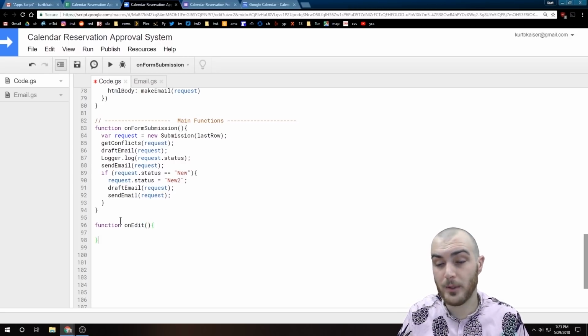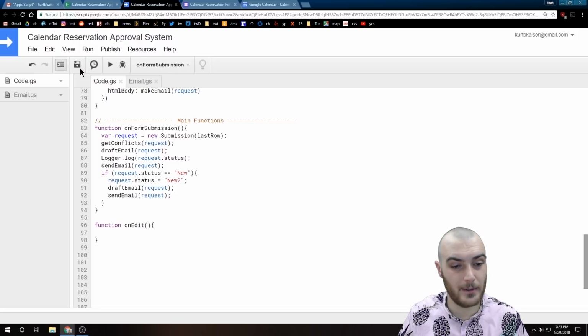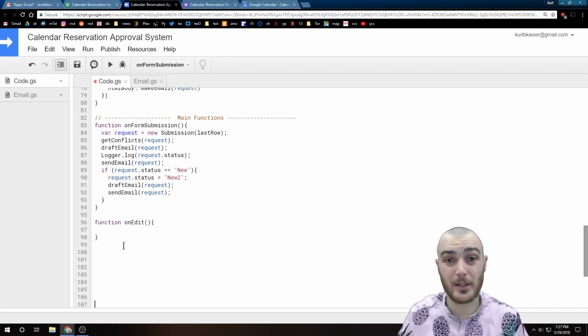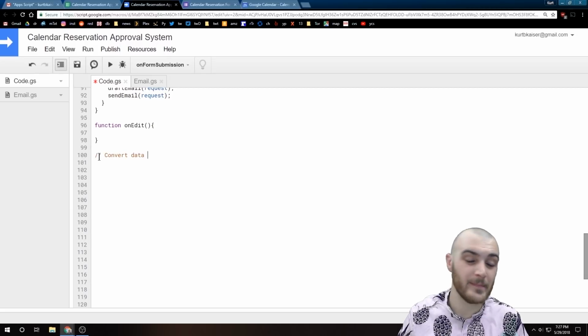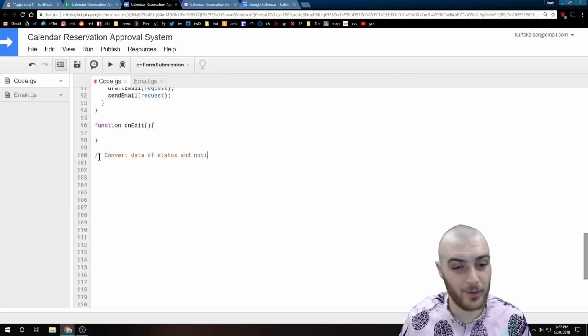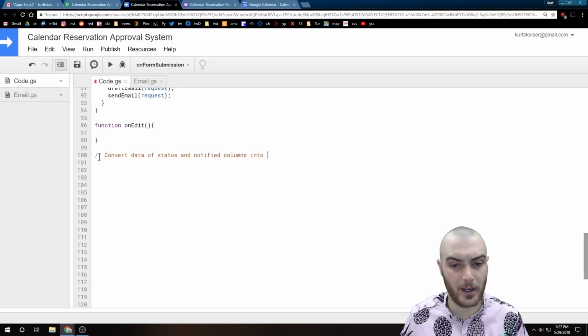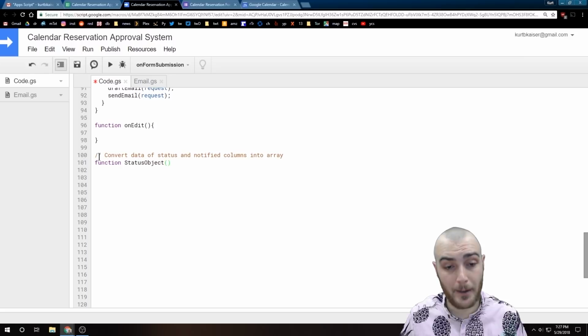So now I am going to move on to what is going to be the approval part of this program. Let's go ahead and save on edit. And on edit is also going to be triggered, well, it's going to be triggered by any editing done to the spreadsheet. I'm adding another function here, convert data of status and notify columns into an array. Oh, right, those final two columns, I'm going to convert those into an array.